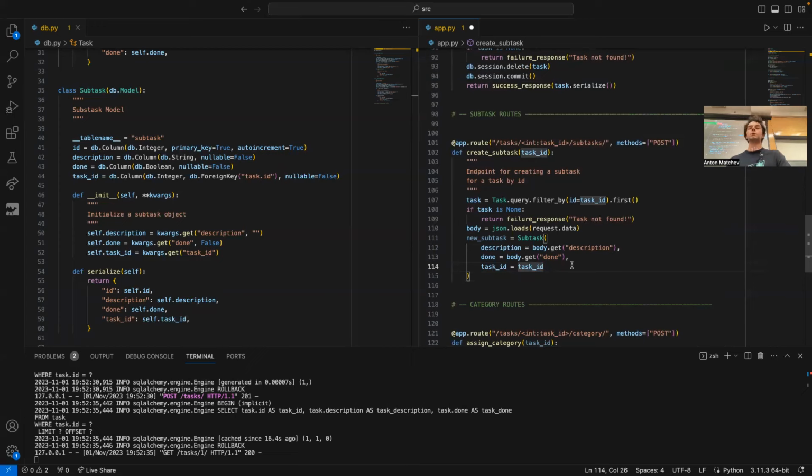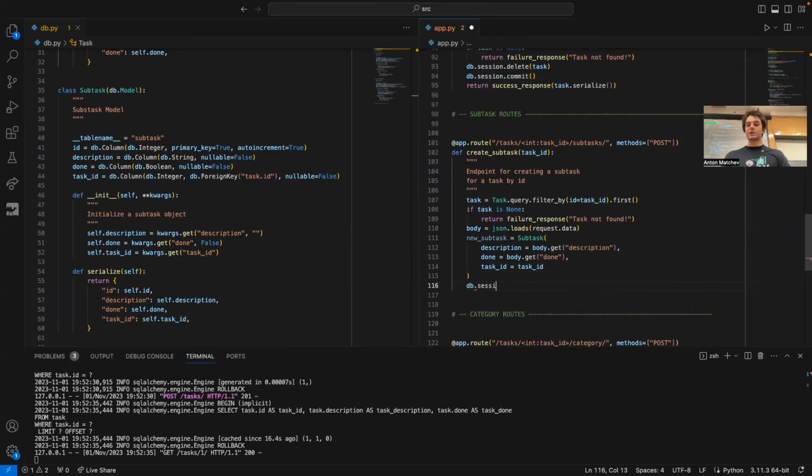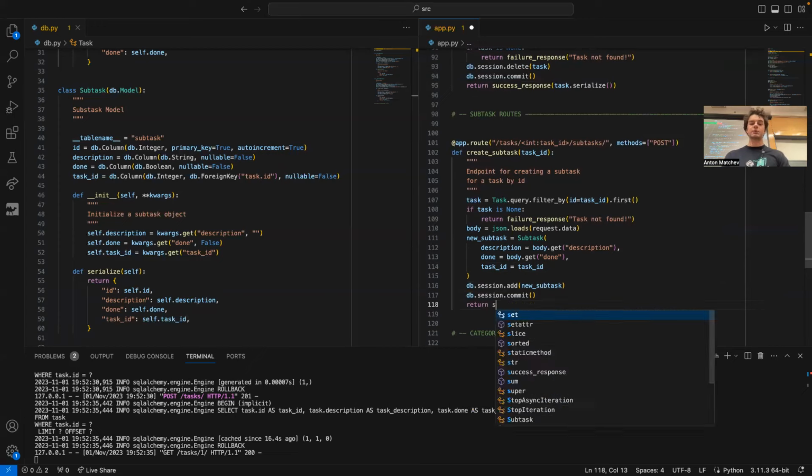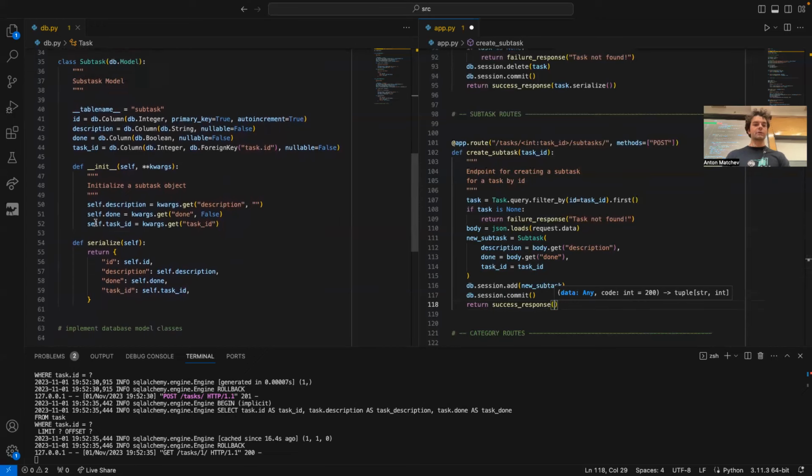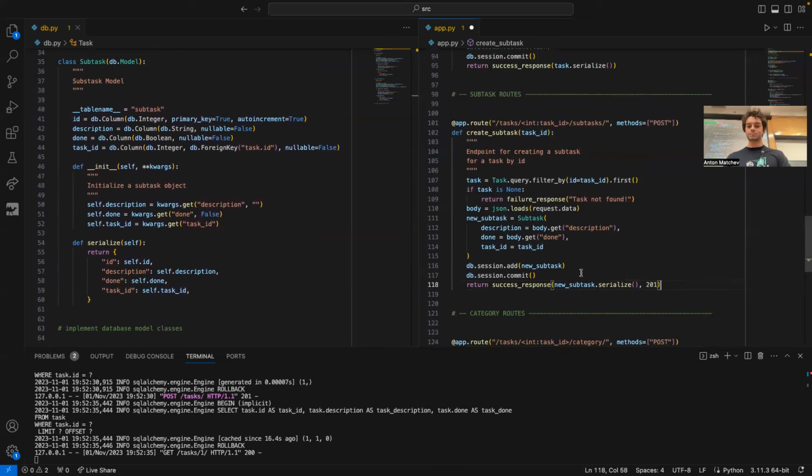Yeah, we're all good. Okay. So now that we have created this new subtask, we want to add it into our database. So we're going to do db.session.add, and we're going to add this new subtask into our database. And then we're going to want to save this change, so db.session.commit. And then lastly, we're going to want to return this new subtask. So return success response. Remember that we also have a serialize function for our subtask model, so we're going to do new subtask.serialize. And then we're going to have a response code of 201 because we just created a new subtask.